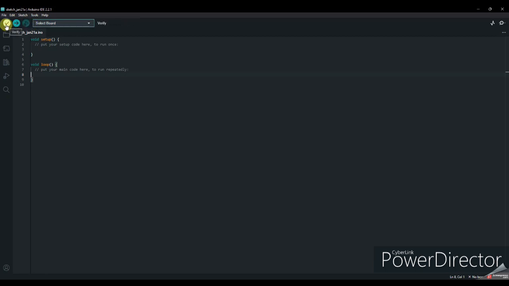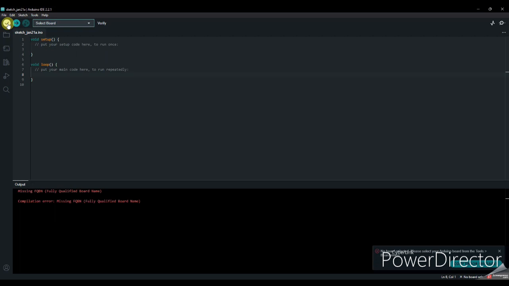The first button is called a verify button or a compile button. This is used to compile your code. Before compiling, we need to select the board, because the compiler should understand which board you are compiling the code for. If you just click on verify, you will see that it says no board selected, select your board first. So close that and then select.